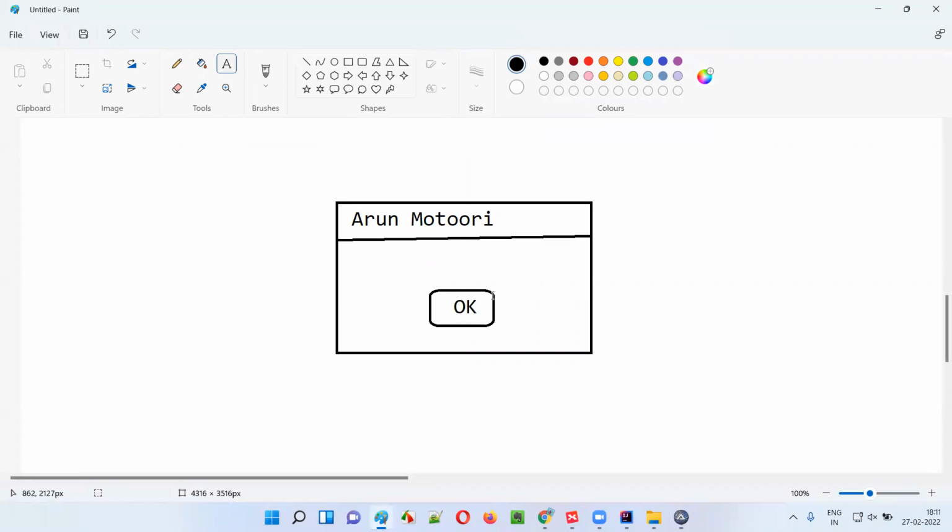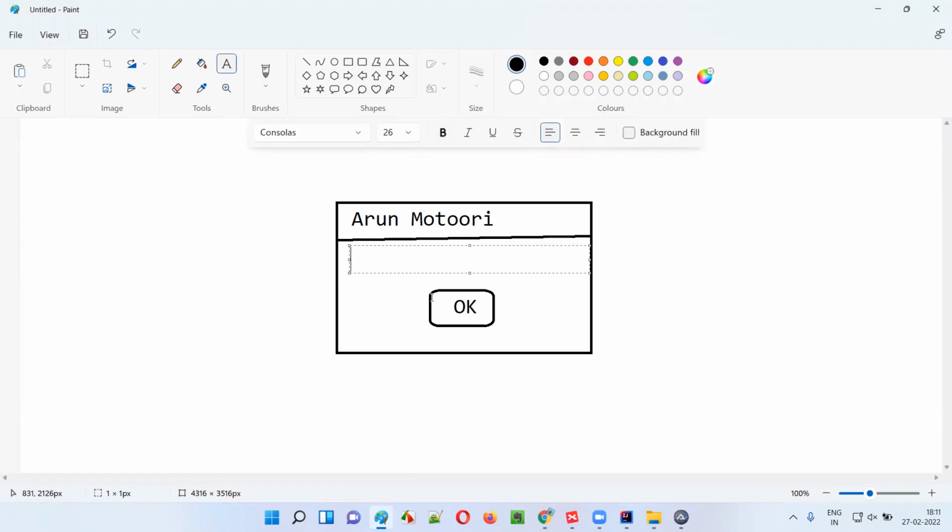And not only this title and this particular button, guys, here there will be some text on the message box. Okay. Welcome to Selenium training or something. I want to display the message. So this is what I want to do with the help of AutoIT.